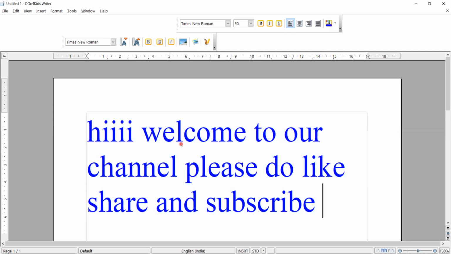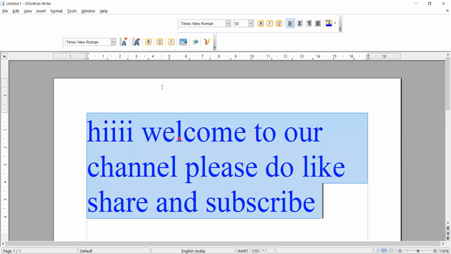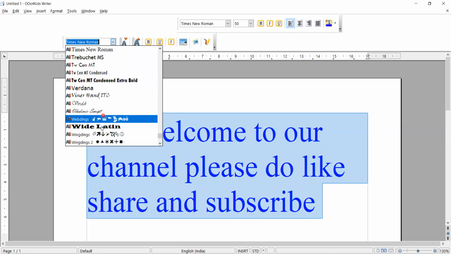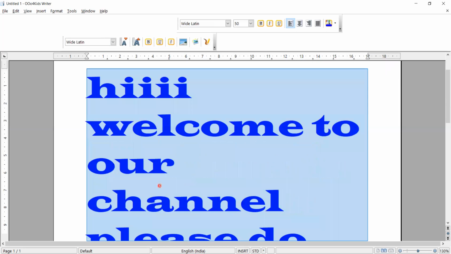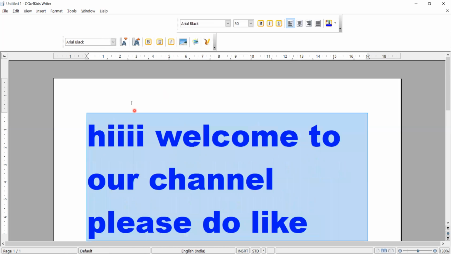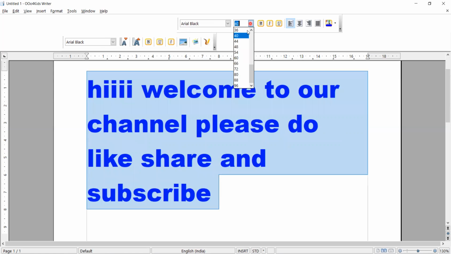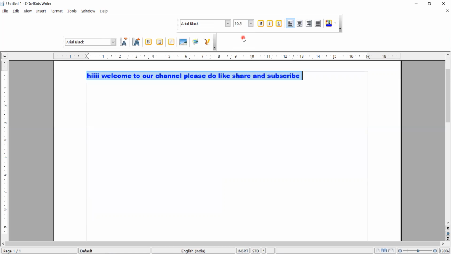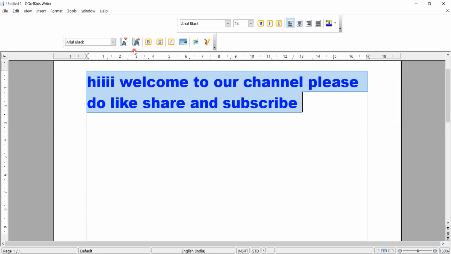So the first thing is writing a text using your keyboard, and the second thing is changing its color. Now use the same Control A and click on this Times New Roman and change its font. See, now the font has been changed, right? Now you can click on some other font like Arial Black. If you want to increase its size, you can increase it or decrease it also. See, I have mentioned 10.5, so the size is decreased. Now I mentioned 24, the size is normal. So what is the first step which we have done? We have created a text, we have changed its color, and also we have changed its font.